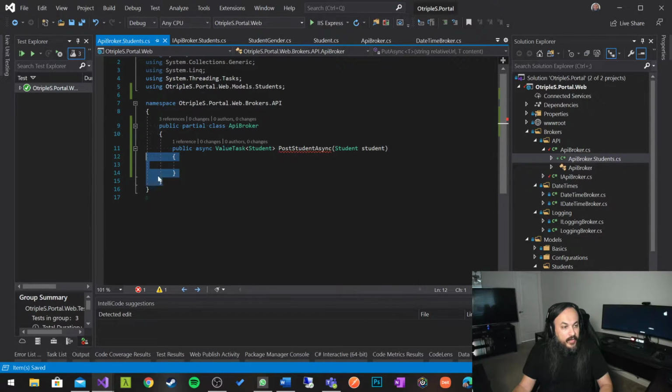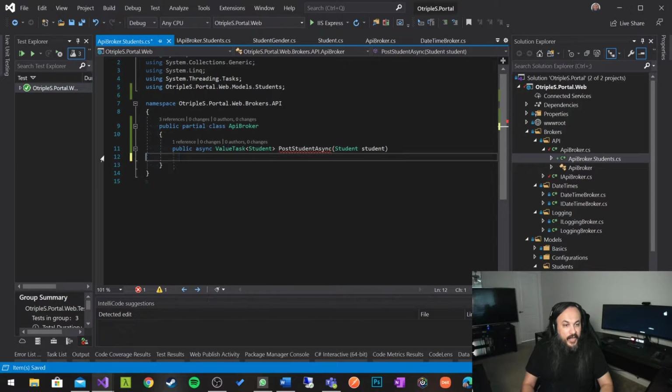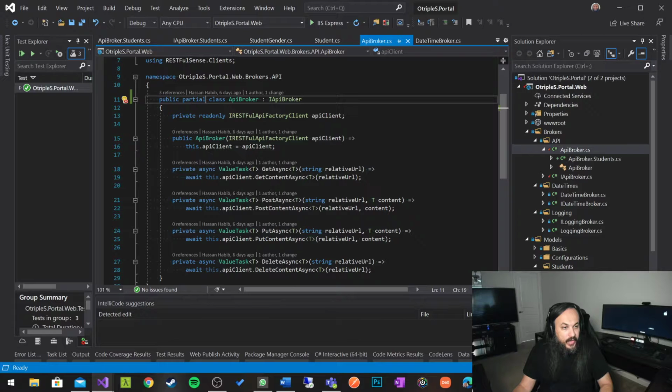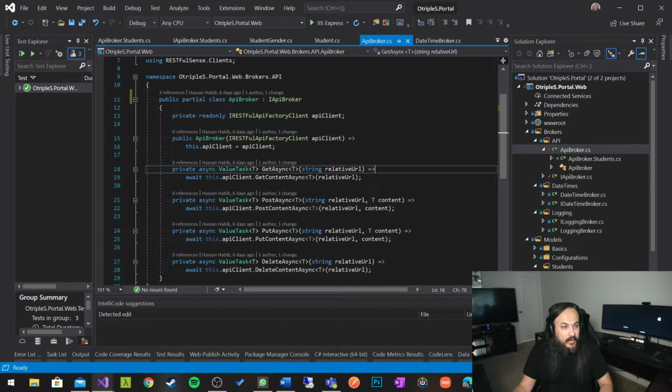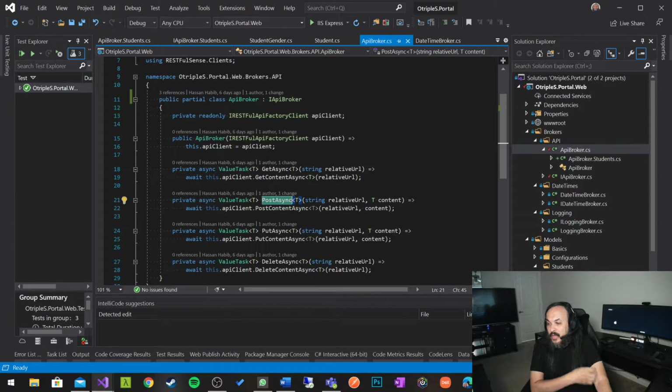Now in order for us to get that implemented, we already have the methods that we implemented on the base API. So we have in here the GetAsync, we have the PostAsync, we have all of these different methods. Let's go ahead and take advantage of the PostAsync. Obviously this implementation is leveraging the RESTFulSense library, a very powerful open source library that I built with a couple of very smart engineers.